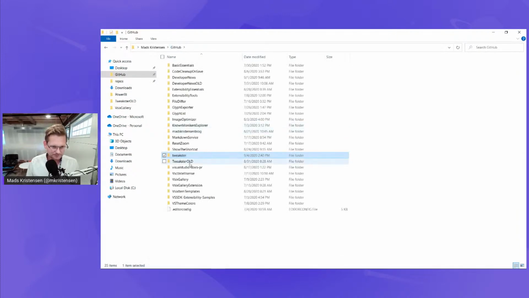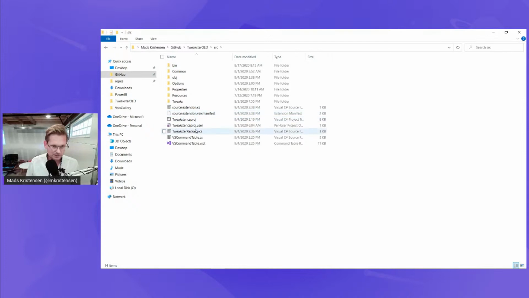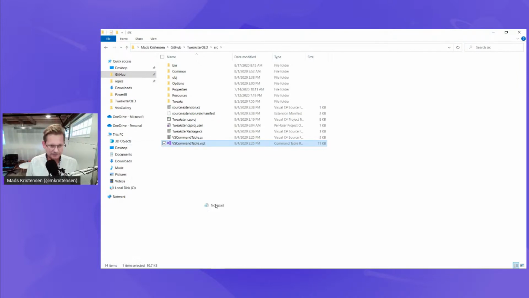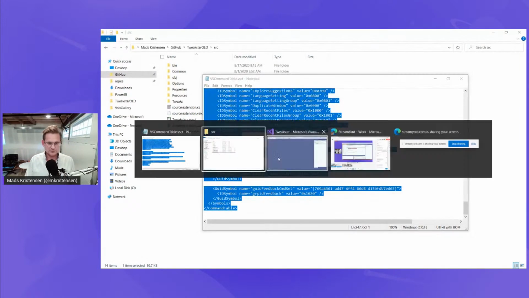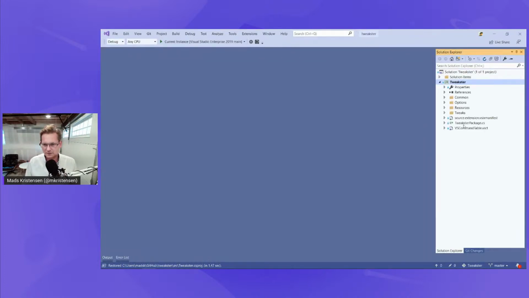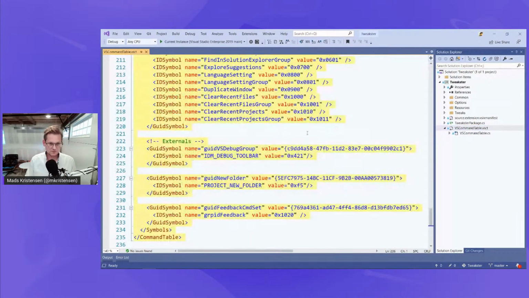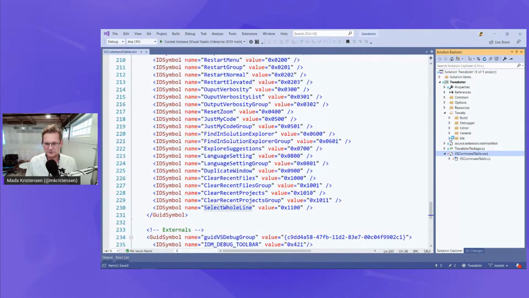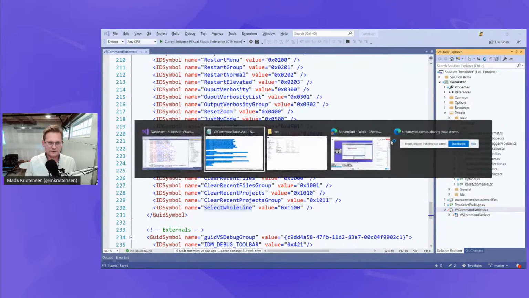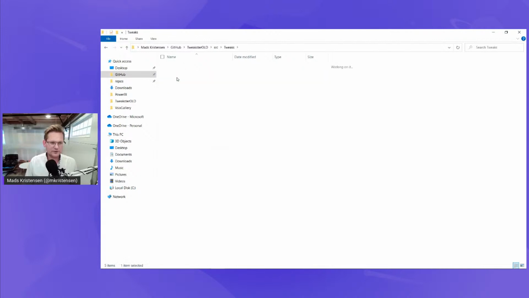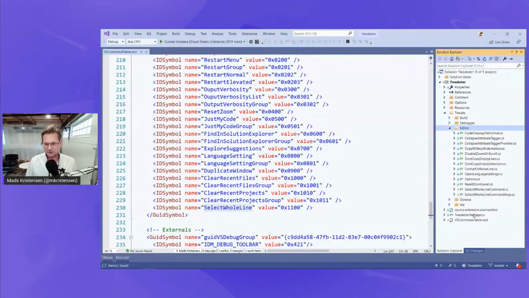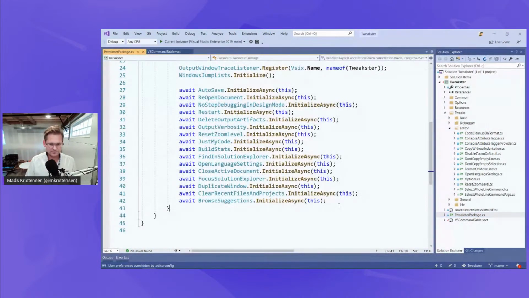So I'm going to go in the old one, and I'm just going to open the VSCT file in my favorite app. Just copy it. That's how I roll. Like that. We now have select whole line under tweaks, editor. Tweaks, editor from the old one. Let's just grab both of these, like that. And then we just have to register it in our package here.